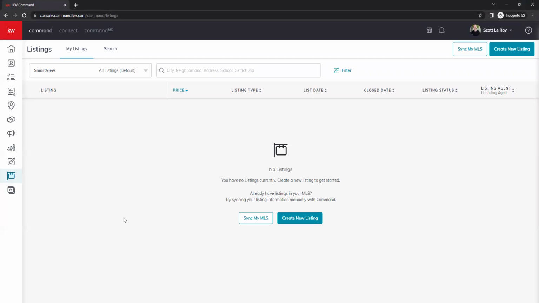So once you go into listings, it's going to automatically bring you under My Listings. So if you have any active listings, you should be able to see those here. You do have to initially sync your MLS in order for those to show up. But once you sync it for the first time, it will automatically sync all of your future listings from that point on. So to sync your MLS, you will want to click on this Sync My MLS button here.